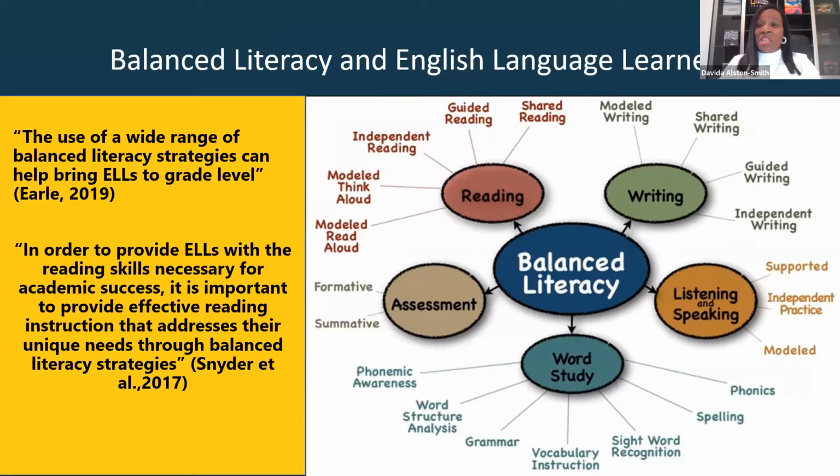Are you in the balanced literacy frame? Are you teaching all of these things, not in isolation, because balance is about bridging them together? Are you stronger in some areas than others? Just take a second and think about your class today, and I'll look in the chat to see what you are doing. Okay.